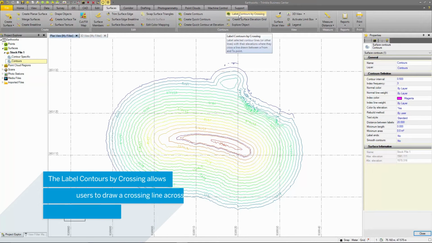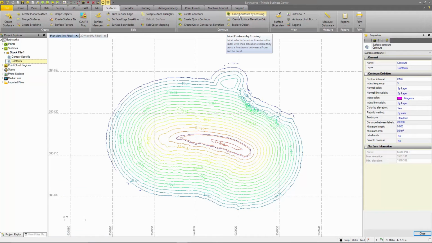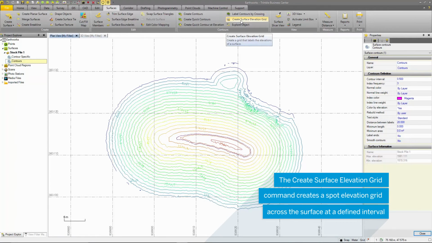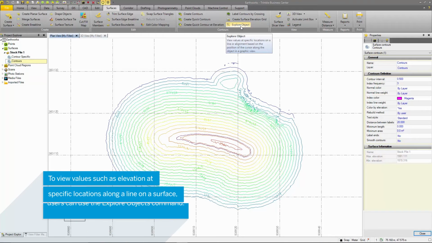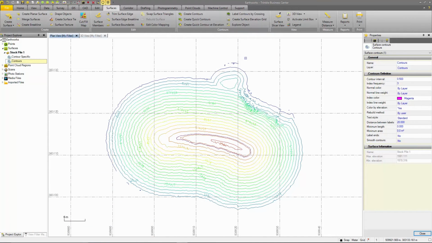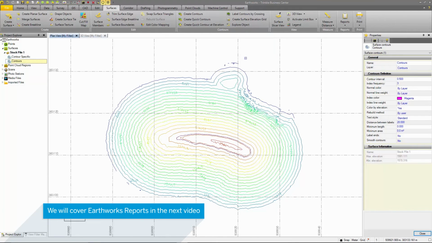There are other surface options in the Contours group, such as Label Contours by Crossing. This can be used on existing lines or contours to label elevations. Create Surface Elevation Grid allows you to create points, labels, and lines on a defined grid across the surface. And finally, Explore Object. This is an interesting command that lets users explore values on the surface relative to lines or alignments. This is perfect for viewing proposed alignments relative to an existing ground surface.